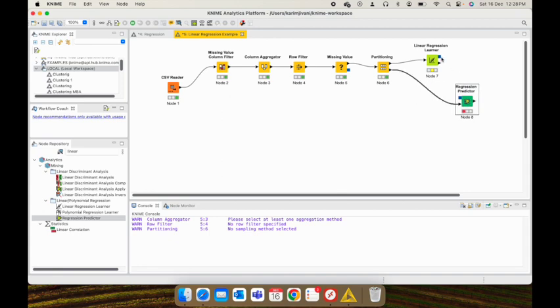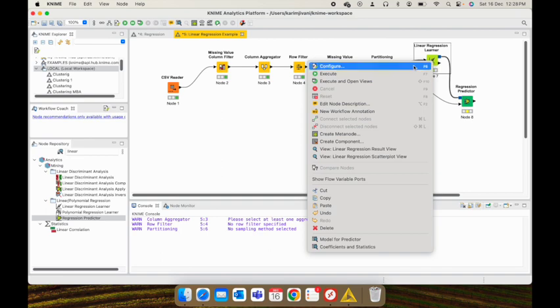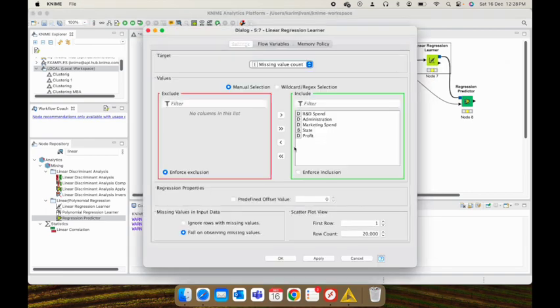Lastly, we'll connect the model that we have developed from the learner to the predictor so it knows what the equation is. We right click on the learner and configure. Now if you look at this, we had 6 columns. As we did an aggregated value, it is also coming in these options. We know our target is profit and our independent variables are R&D spend, administration spend, marketing spend, and state. We can omit this by double clicking or clicking this arrow. So now we have 4 independent columns and 1 dependent column.